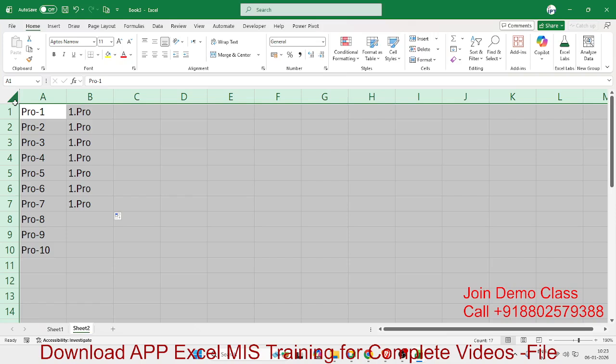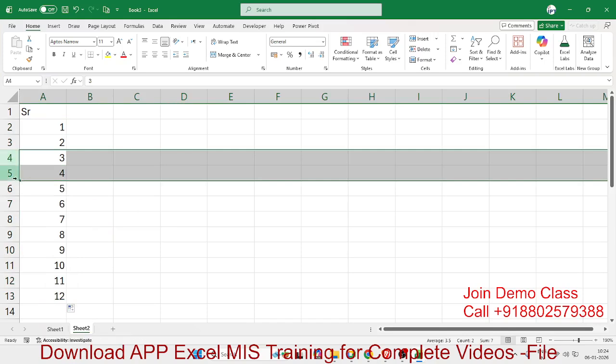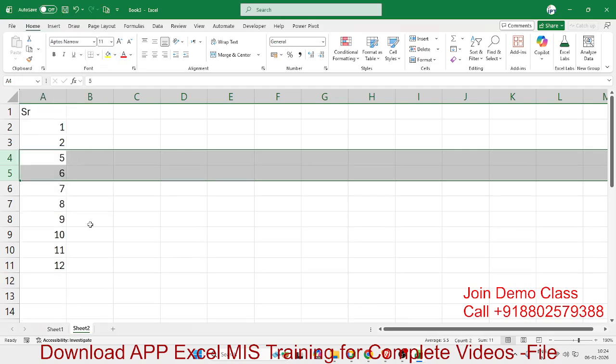Now I want to make some serial numbers, but automatic. Just like we are right here, one, two, three. First, understand the problem. What is the problem? We have the data and we write the serial number. Sometimes we have to delete some row. Right click and delete some row. So that time we have a problem.